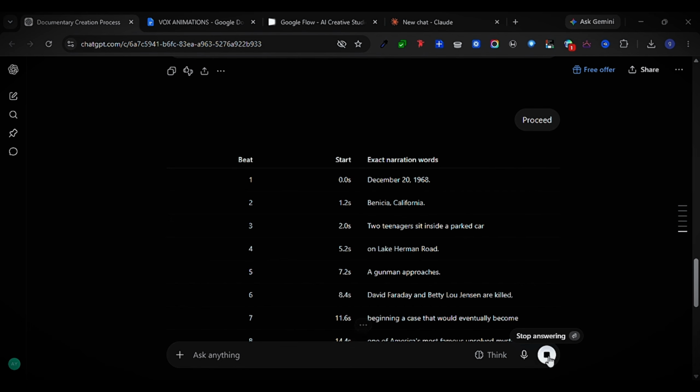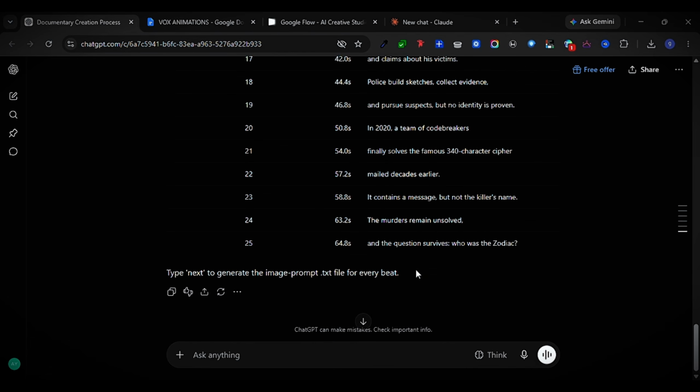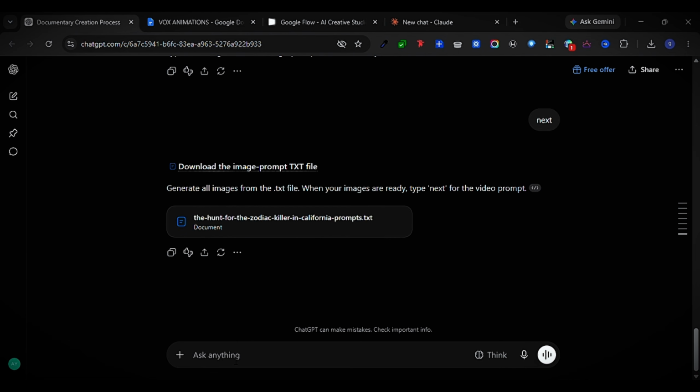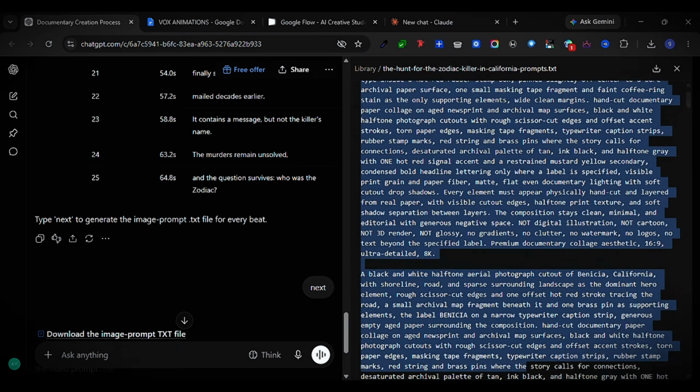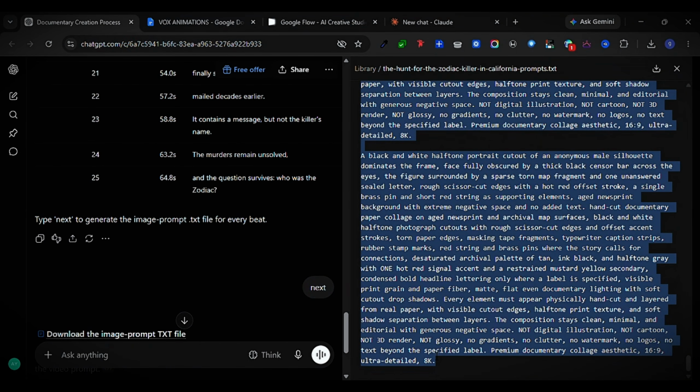ChatGPT takes that narration and breaks it down into individual visual beats, each one representing a specific moment we'll need to create on screen. Once those visual beats are ready, type next. ChatGPT now turns every beat into a detailed image prompt and packages the prompts into a text file. You'll see the file appear directly in the chat. Click on it to open it, then copy the entire contents. These are all the image prompts we'll use to create the visuals. And that's it for the ChatGPT part. We've now got our narration, our visual beats, and the complete batch of image prompts. Copy the full text file, head over to Google Flow, and let's start creating the visuals.